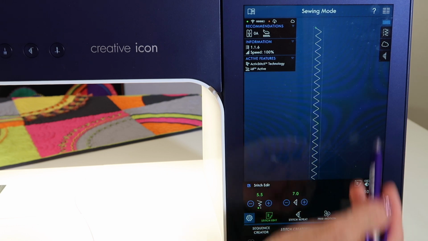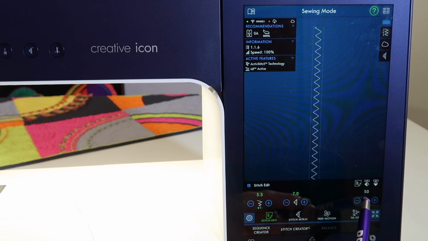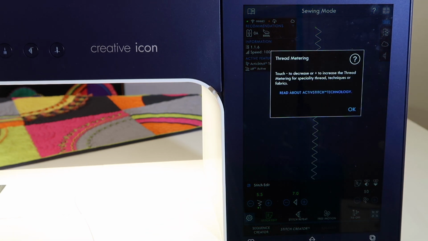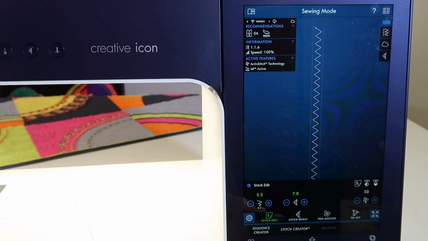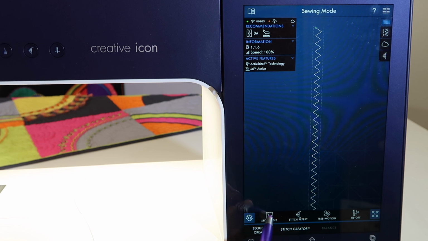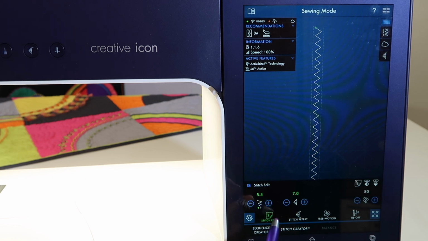Again, you come over here, you don't know what something is, touch the question mark, and it will tell you that's the thread metering. So not so much like tension, but how much or little thread is given to get through all the layers of fabric, which is ingenious. Sometimes I don't even try to wrap my head around it. I just let the machine do it because it turns out amazing. If you don't want something showing, you can touch anything green and it goes away, so you open or close.